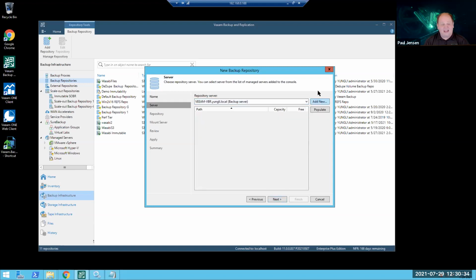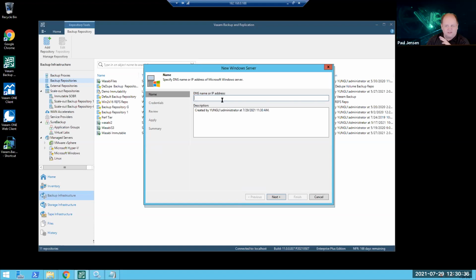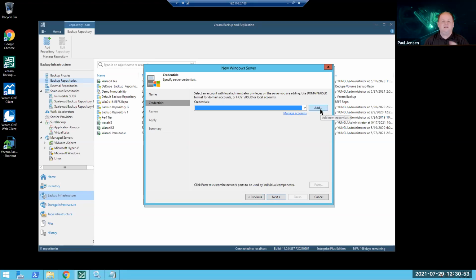Now, I have not added this Linux server in. That was intentional. And I don't have it set up in my DNS, so I'm going to cheat and simply use the IP address. Now here's the key, is how you're adding it. This is the new way to add this server.